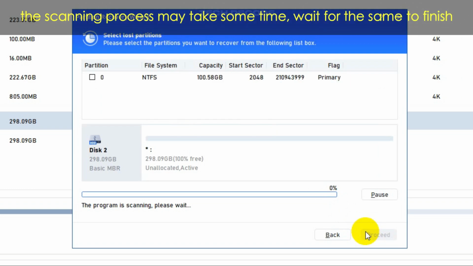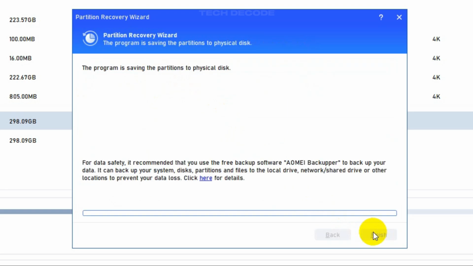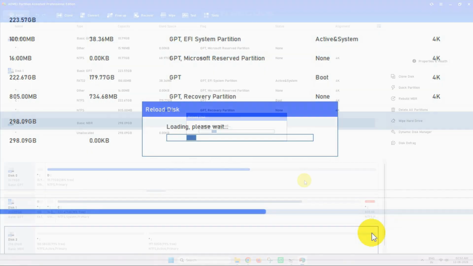Now wait for the scanning process to finish and it will find the partitions that were lost. Now select the partitions and click on Proceed. And that's it. Click on Finish and wait for the disk to load up.